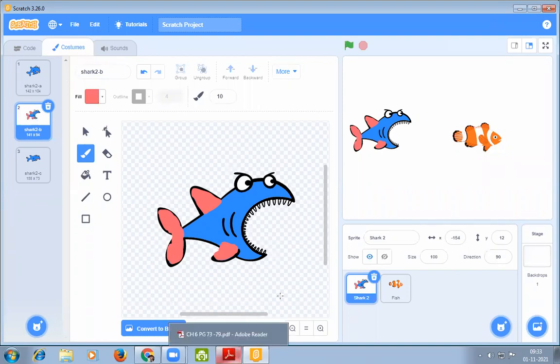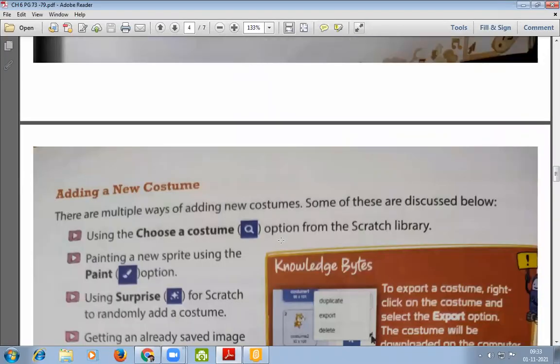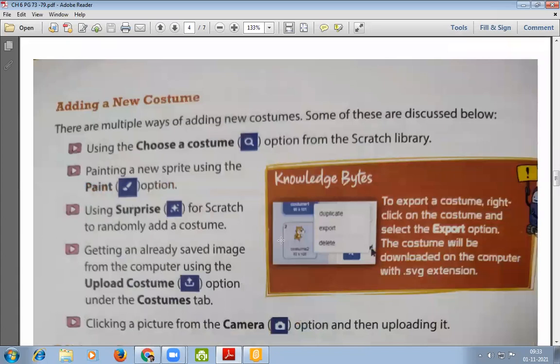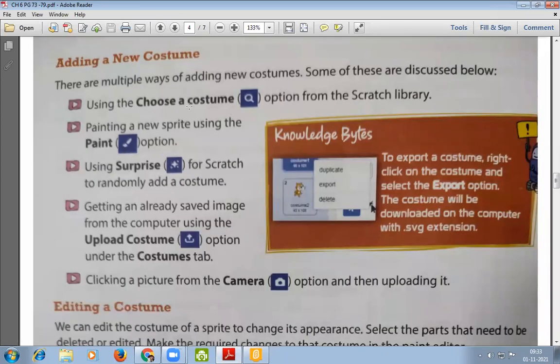Now let's go to page number 76. Adding a new costume, that I have already shown you. There are multiple ways of adding a new costume. Some of these are discussed below. Using the choose a costume option from the Scratch library. Painting a new sprite using the paint option. Using surprise for Scratch to randomly add a costume. Getting an already saved image from the computer using the upload costume option under the costumes tab. Click a picture from the camera option and then uploading it.